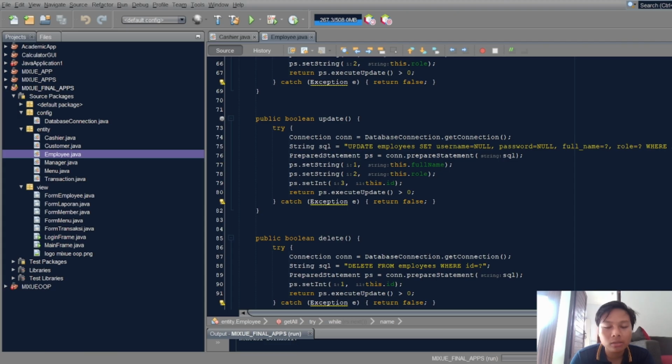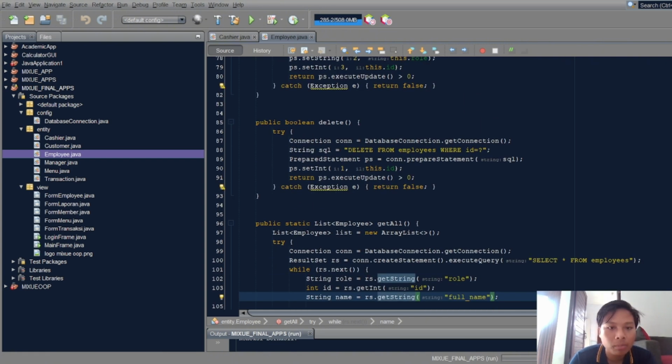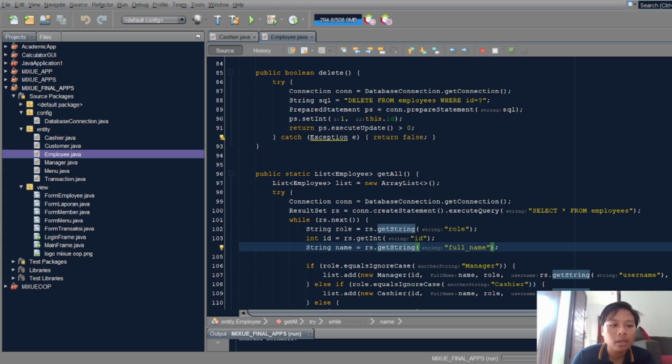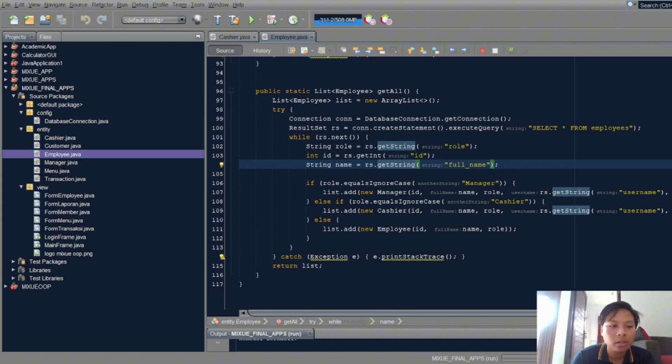This code is the same as before, to connect to the database. And then we have a public boolean delete method. That is for removing an employee from the database. If we read the code, the ps.setInt is for deleting the row that matches this ID. And then we have the getAll method, which is for the table.